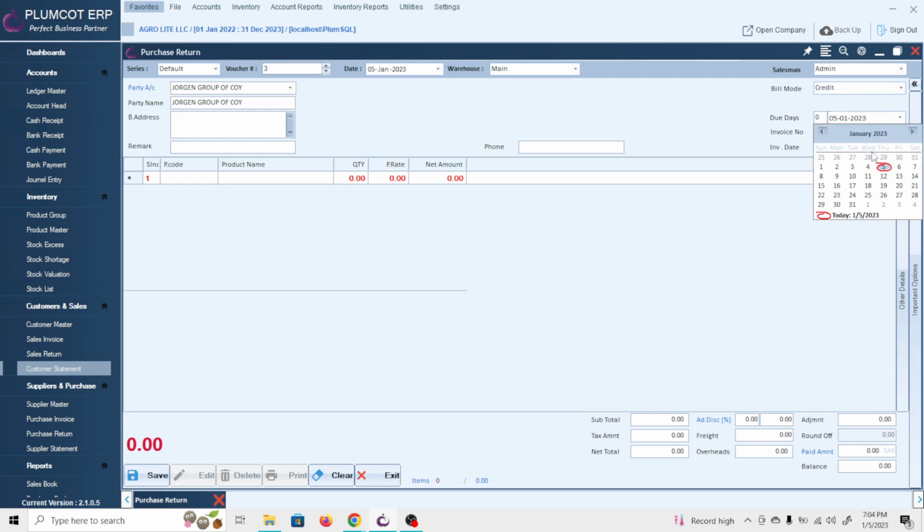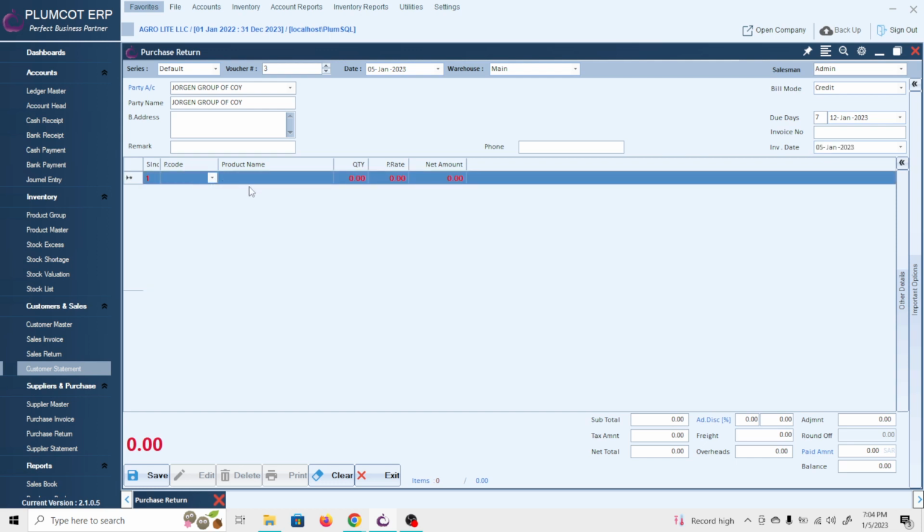And you can also specify the date. If it is after a certain number of days, you can select the credit given, and then you can select the date, and the field will show the due days. Now as always, we know this purchase return will be against one particular purchase invoice. So that particular purchase invoice can be entered over here, and that particular purchase invoice date is supposed to be entered in this invoice date field.